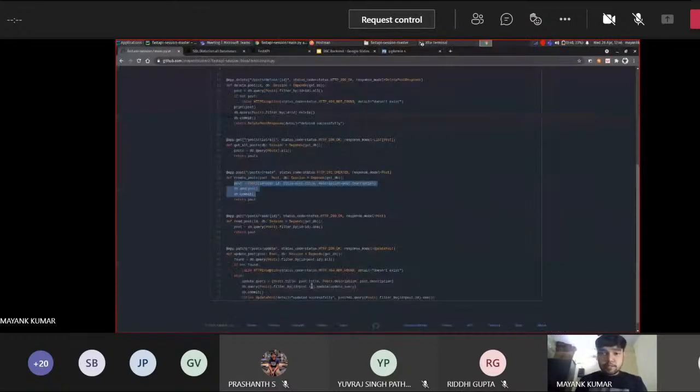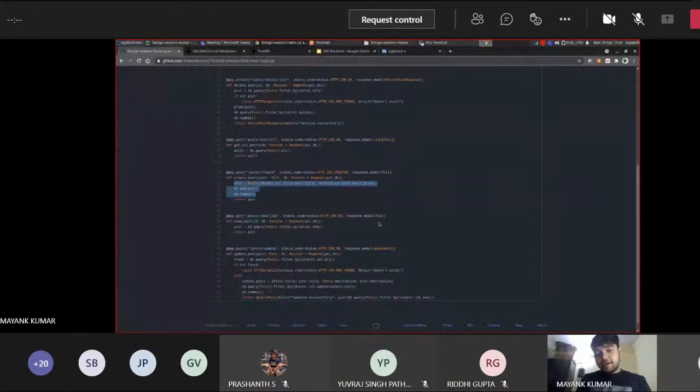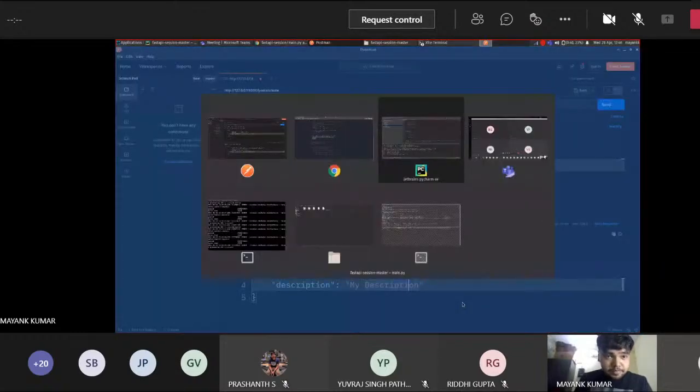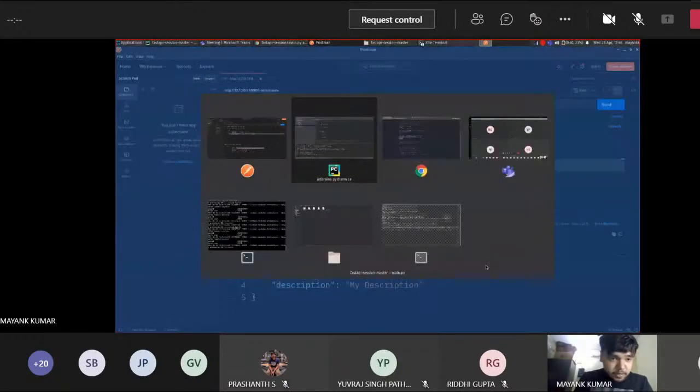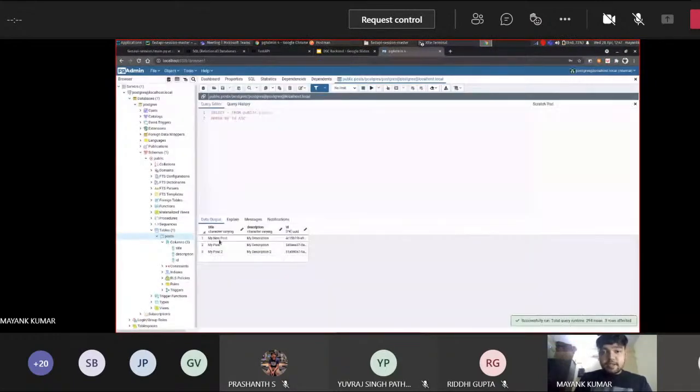Now let's send in the post. Okay, now we see that the create route is working, and we have created a title and description for this, and a new UUID is assigned to this post. Now let me check in the database, pgAdmin, and I'm just going to run this, and I'm going to have a new post. Okay, this much is created.